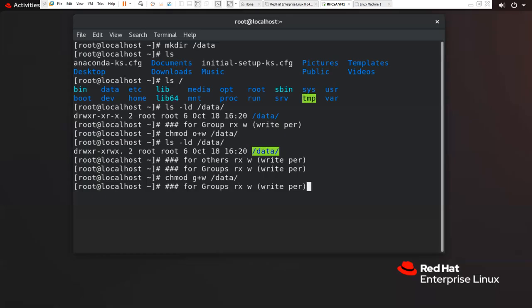So now I will check this again. At this time we have full permission on the user owner. This is my user owner. And I have full permissions on the group owner. This is my group owner. And I have full permissions on the other. I will show you one example of how we can check whether this is right or wrong, how we can check the permissions for the others.